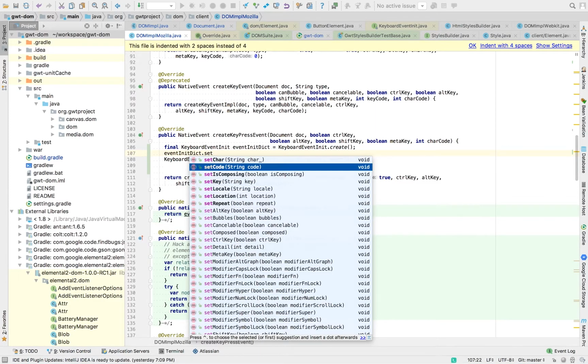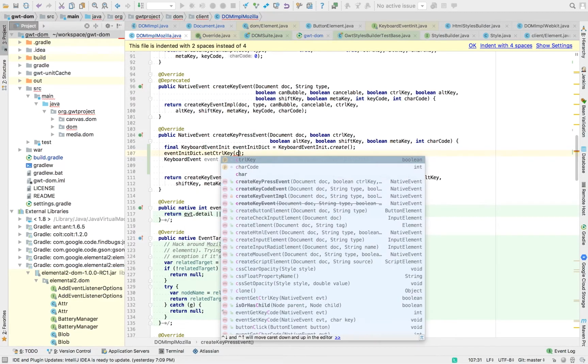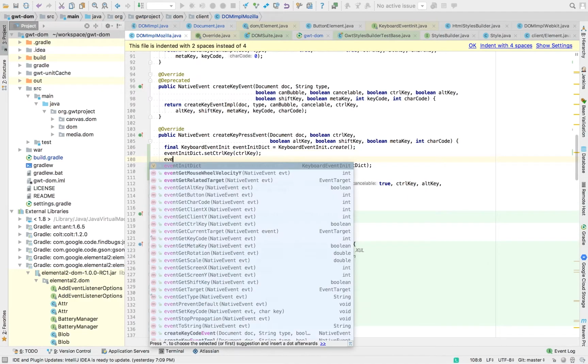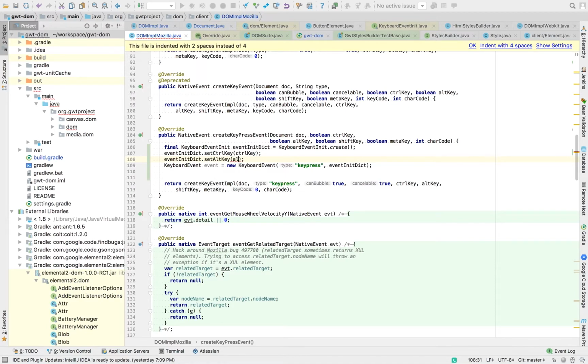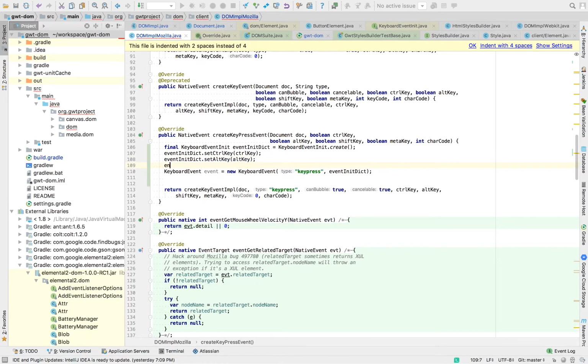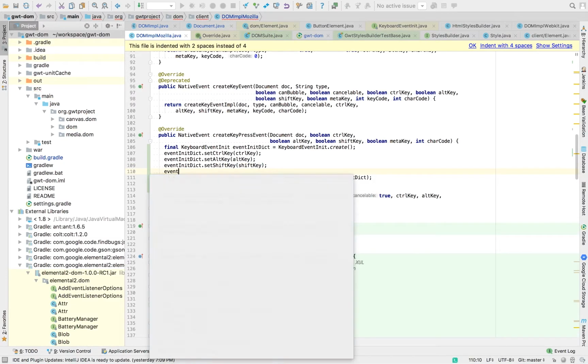We've got a few setters. We've got setChar, setCode, composing, key, locale, location, repeat, alt, bubbles, cancel, composed, control, detail. Lots and lots of them. So we only need to worry about the ones we actually have got setters for. So control is the first one, control key. And then alt. You get it.